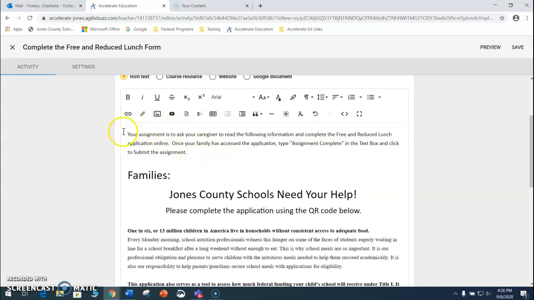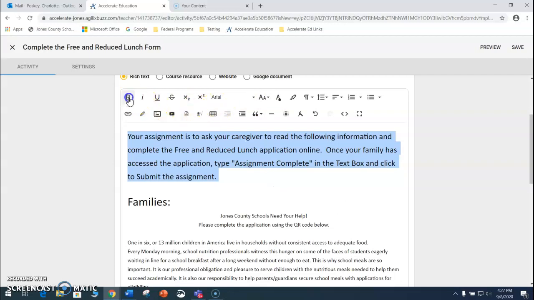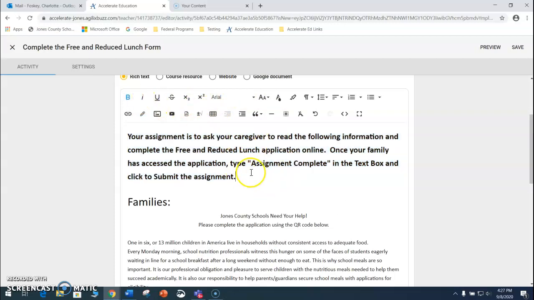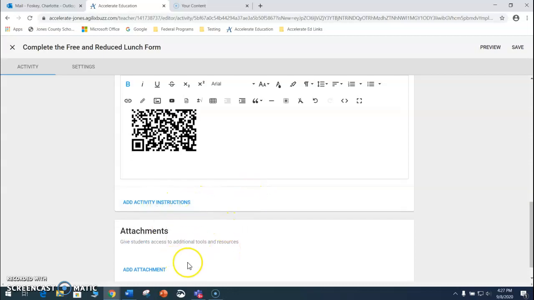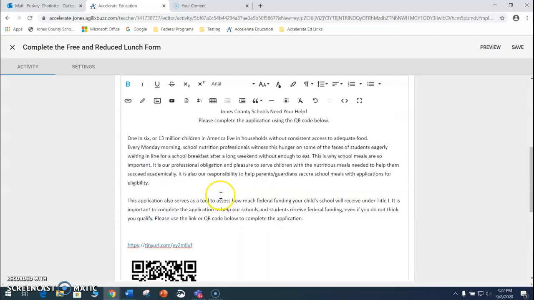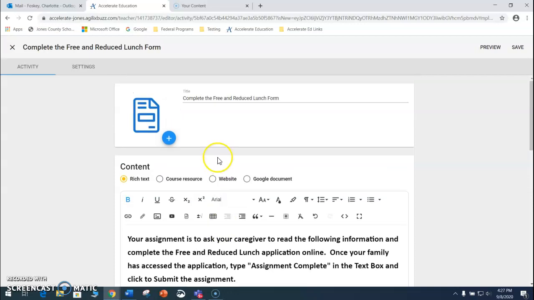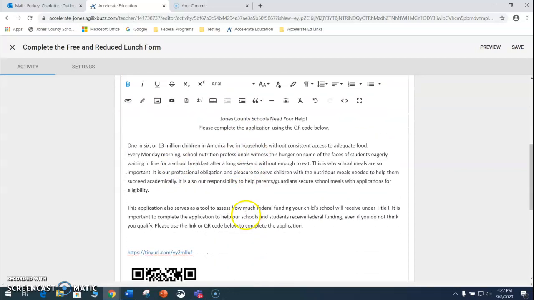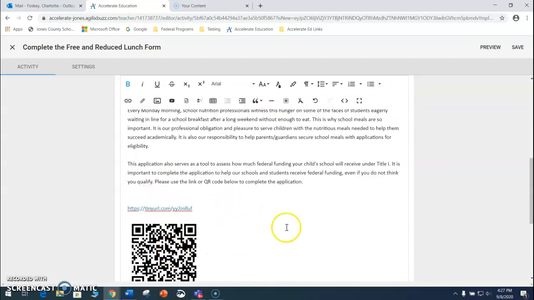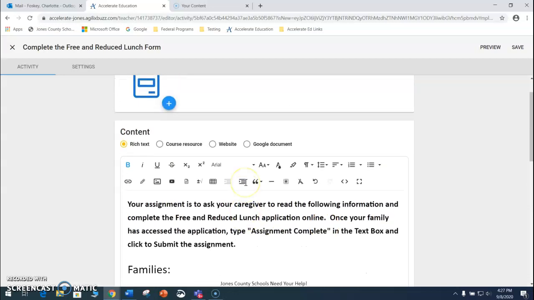You can also play with this if you want to make the font bigger on this part, or if you want to change the color, you can do that. You can make it bold since it's the assignment instructions, whatever you want to do. You can also add more instructions. You can put attachments, but for this, you won't need to add anything. Okay. So we've got the basic information in the text box here. It's got the directions, it's got the URL and a QR code so they can easily access the application.